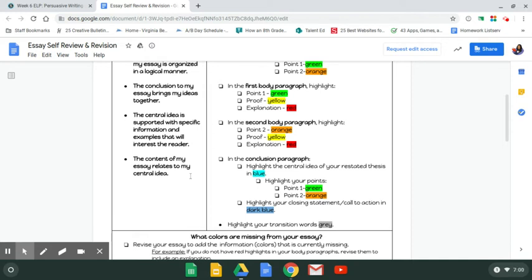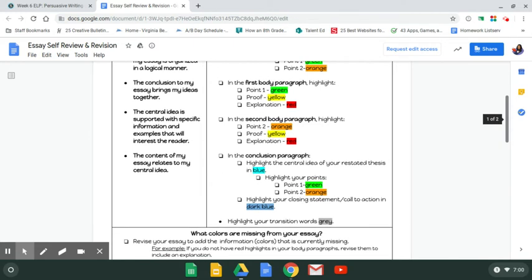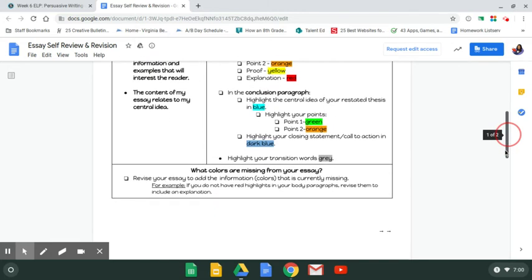So once you have gone ahead and done this, you just want to look at the left and just make sure that you can answer yes to what it's saying on this side. Also, the last part says highlight your transition words in gray. So you want to go back through and highlight your transition words in gray. And that's going to be your words like at the beginning of the paragraphs, like first, next, or maybe you have some inside your paragraph, like additionally, or in your concluding sentence, like to conclude.